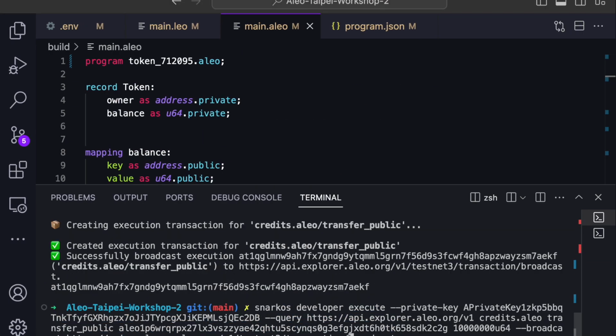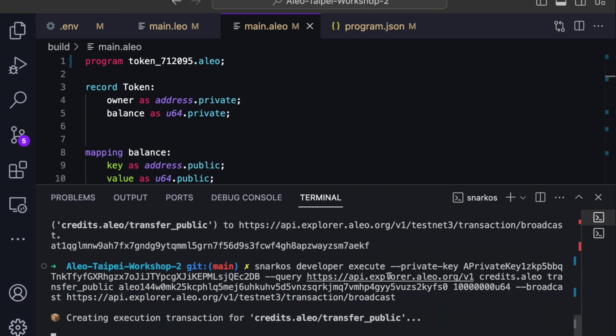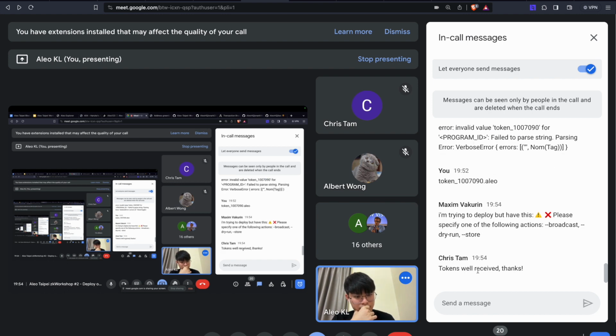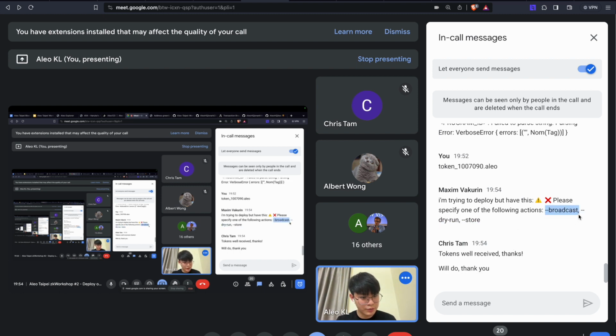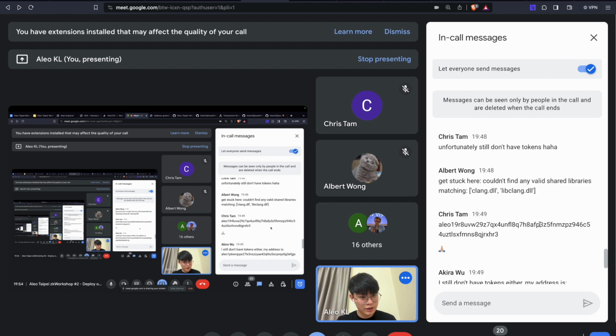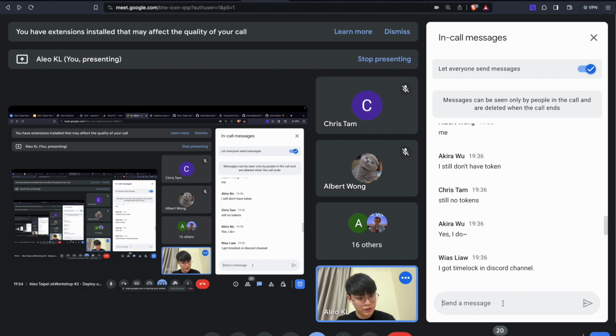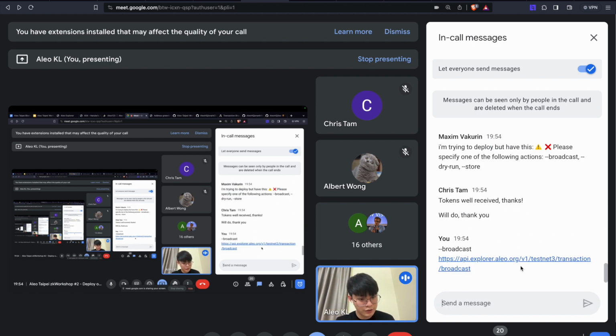This token here. Okay, yes. Once you receive the token, you can proceed to try to deploy your program. Remember, change your program ID to another unique name before deploying. Oh yes, you need to specify your broadcast too, which I just showed just now. Yes, this thing. Yep, need to add this argument too.